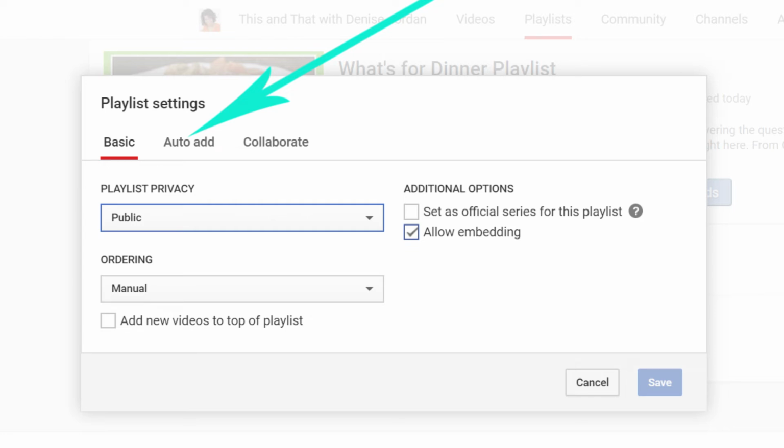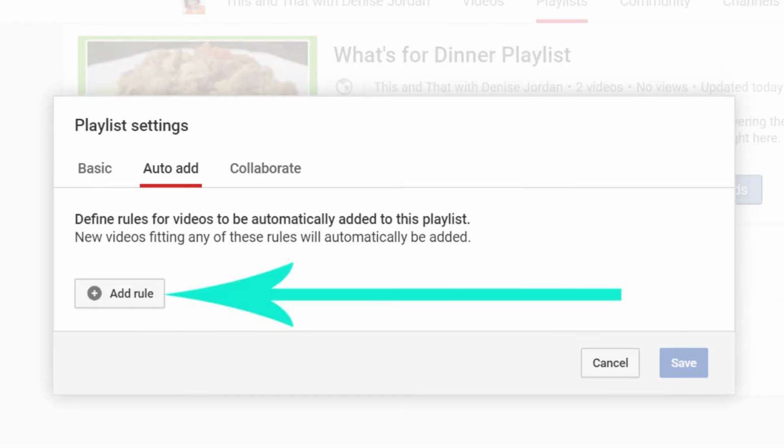Advanced Setting gives you several options. Leave it on Public so people can see it, and leave it on Embedding. What you will want to click on next is Auto Add. This gives you the option for videos to automatically populate to your playlist. You can decide if they need a hashtag, a particular keyword phrase, or whatever.